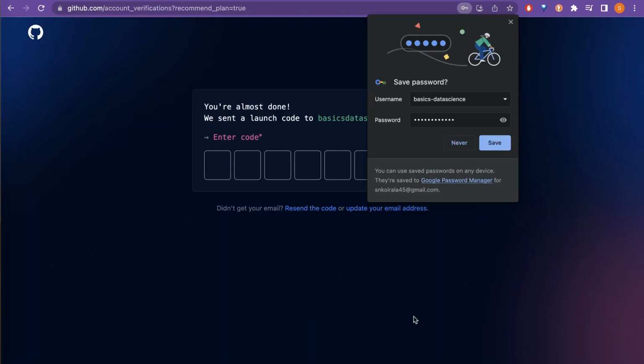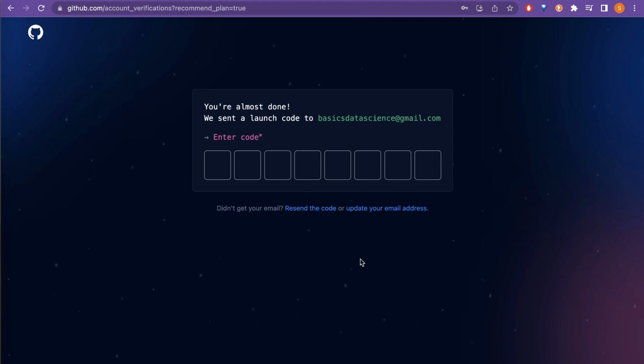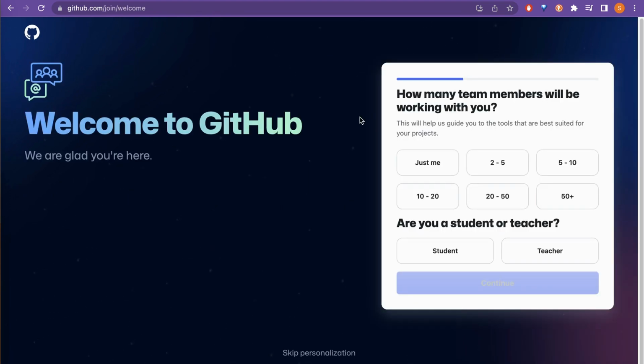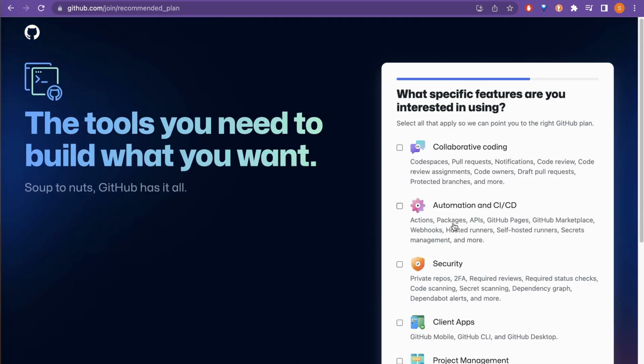Now it says, okay, save this. I can save it for now. It sent the launch code to basicsdatascience@gmail.com. We need to provide the code here. Okay, I provided the code, which came in my email. Here it asks how many team members will be working with you. I can just say just me, and then continue. Here there are many things. What specific features are you interested in?